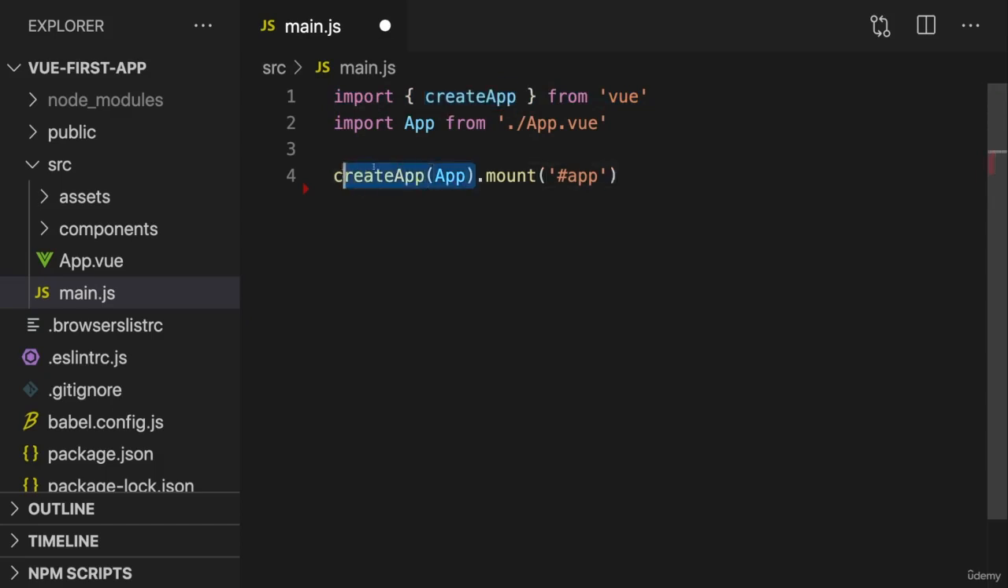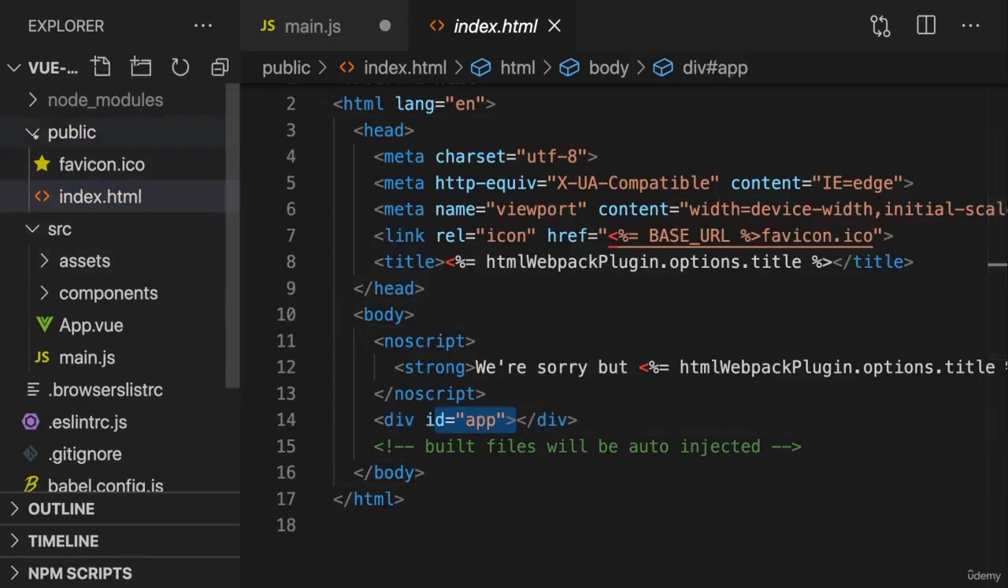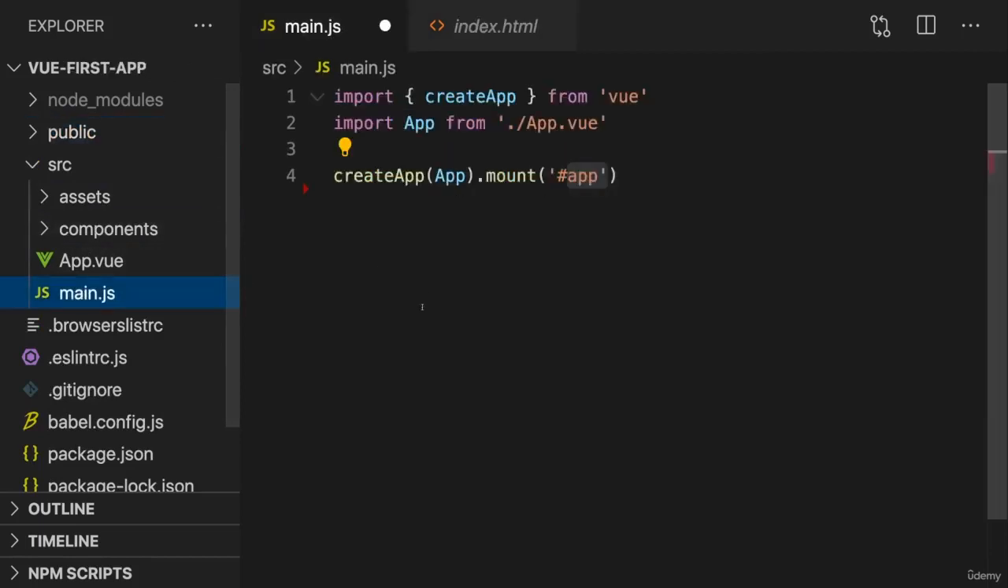And then we create an app with a configuration that seems to come from the app Vue file, more on that in a second, and we mount it to an element with an ID of app. And that's just this div here with the ID app in that index.html file. So that's how our Vue app ends up there.